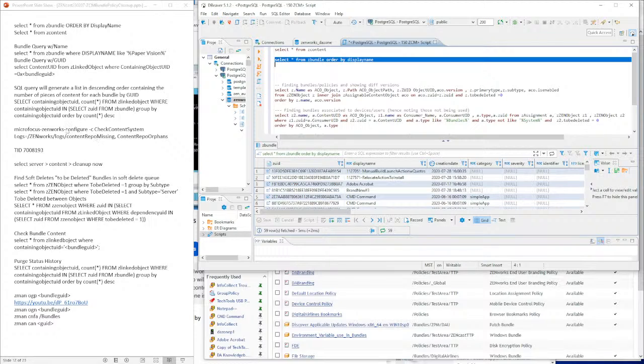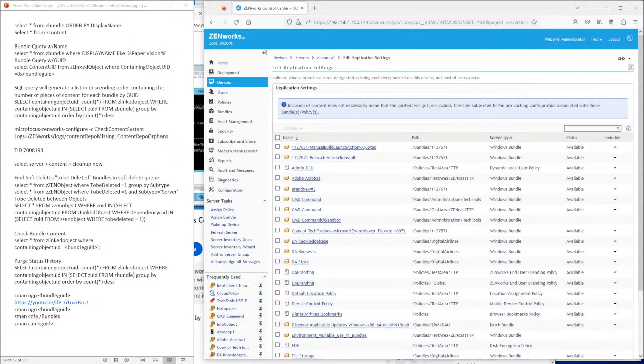The one thing that you can run is to check to see if you have any orphans. So if there's missing content in the repo, or if there's orphans in the repo, which means there's content that doesn't have a bundle or a policy, or there's bundles and policies that can't find their content, you could run this Micro Focus ZenWorks configure command. And that again is in the database ZENcast that I had earlier last year.